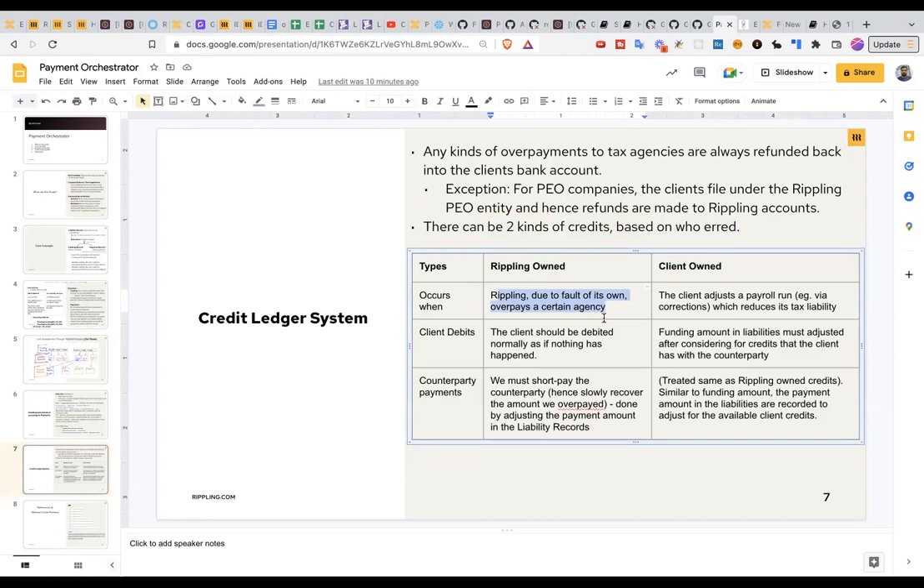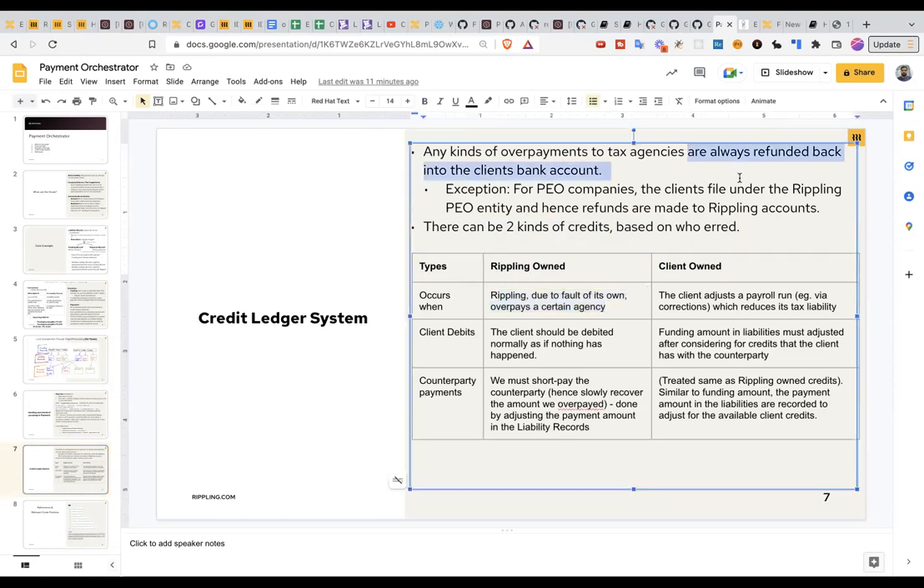Now, one thing to remember is whenever we make an overpayment to a tax agency, the excess amount at the end of the quarter or at the end of the year is always refunded into the client's account. The exception is for PEO companies who file under the name of Rippling. The refunds are made to Rippling's account. Otherwise, the refunds always go to the client's account.